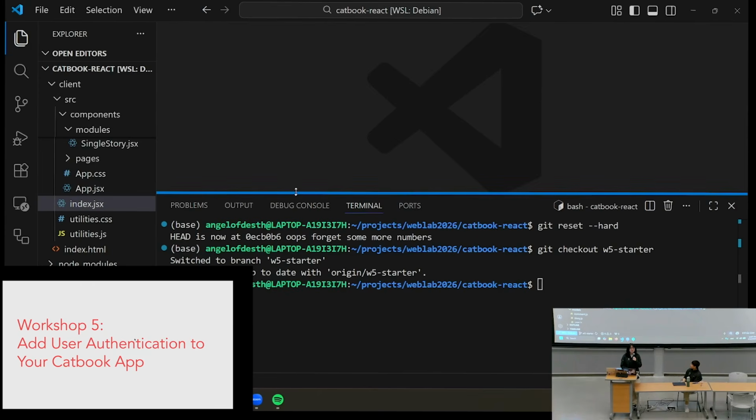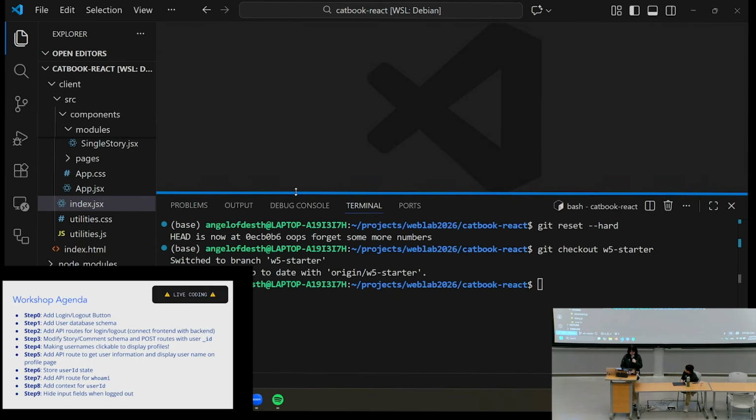So now we're going to put that all into practice and add authentication to Catbook. This is a really long workshop. We'll be taking breaks in between, but you guys got this. This is what we'll try to do today.